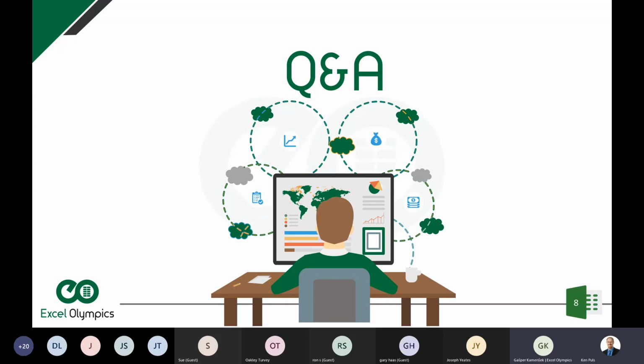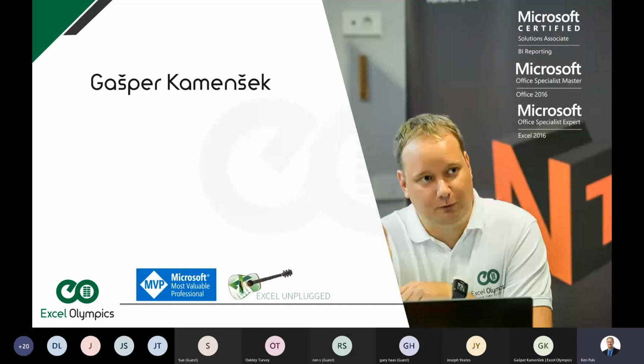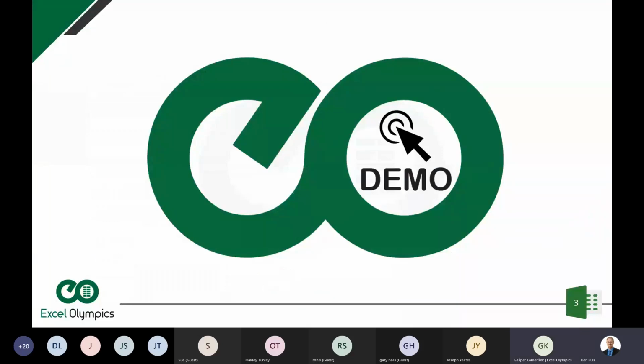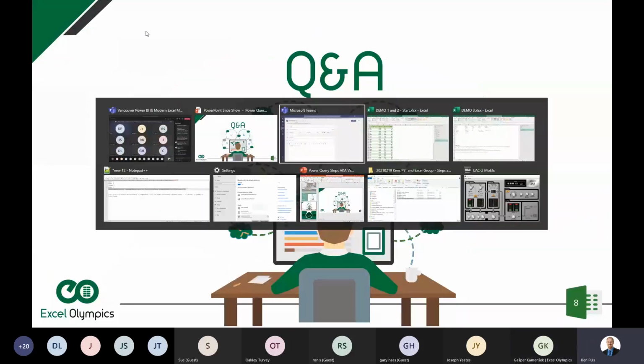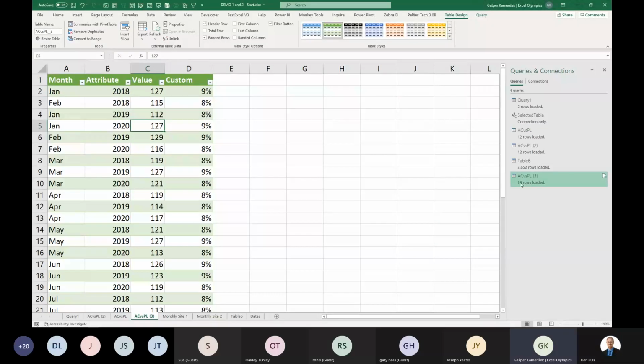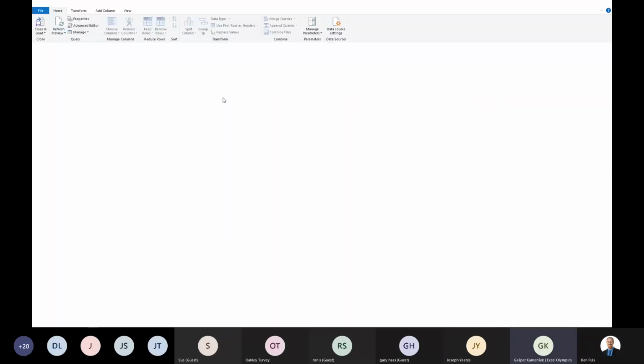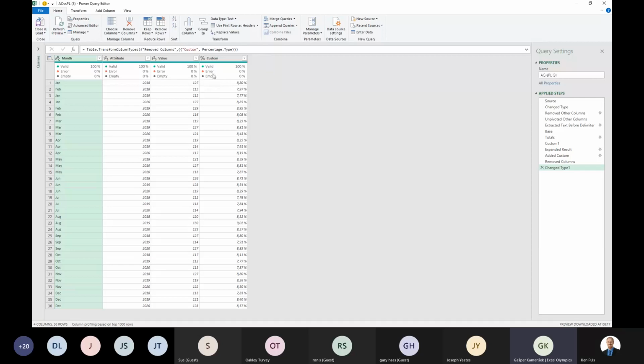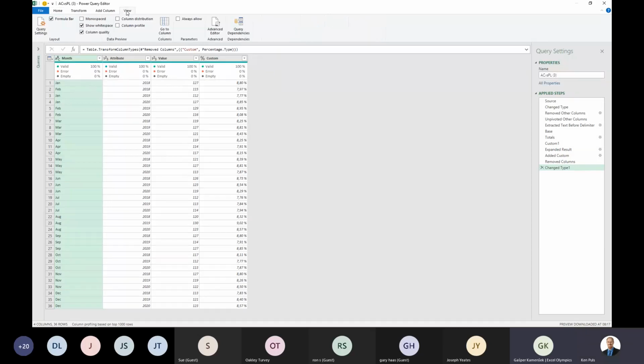All right, here's another question for you. This one's from Ron. Where do the valid, error, and empty indicators come from? I think I've seen a mention of it. Don't recall where. I think you're talking about these, and these are just under the view tab and then column quality.